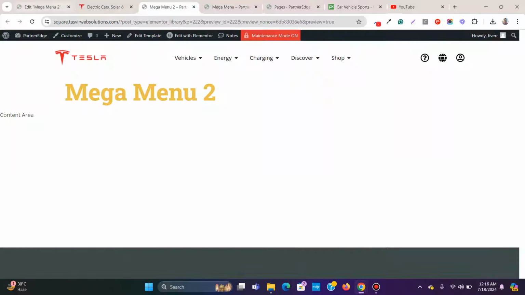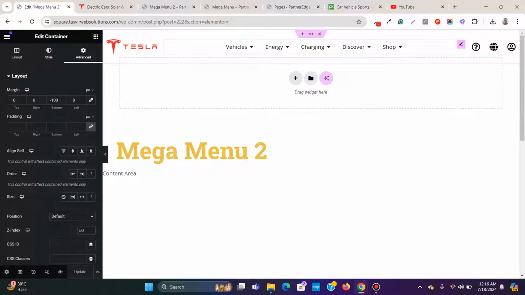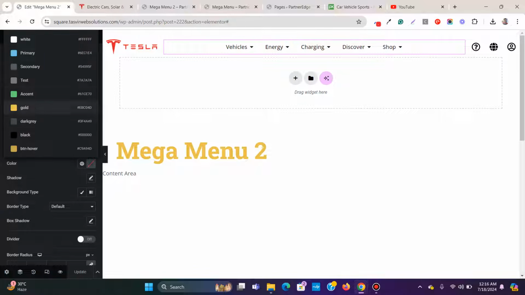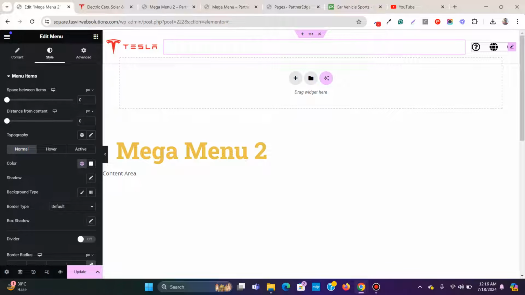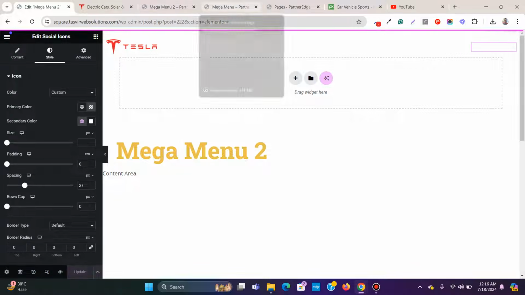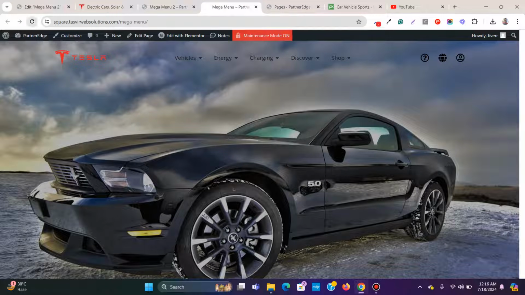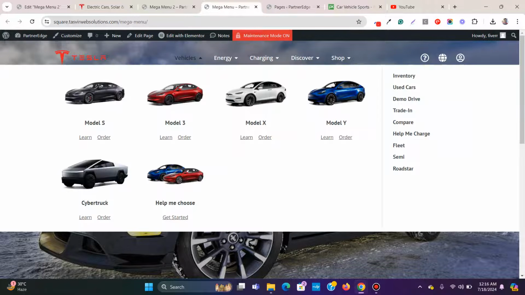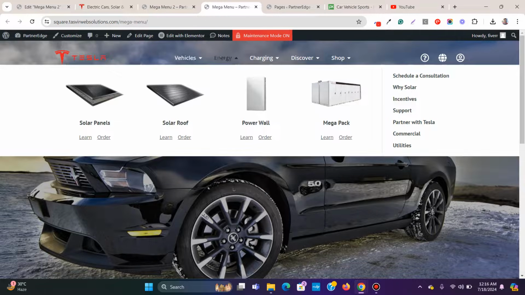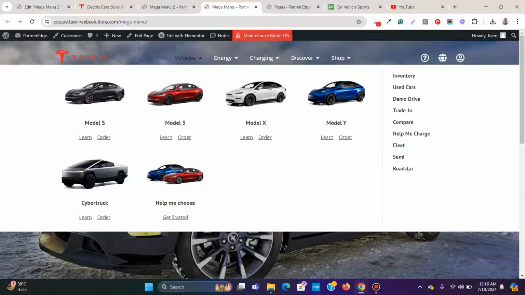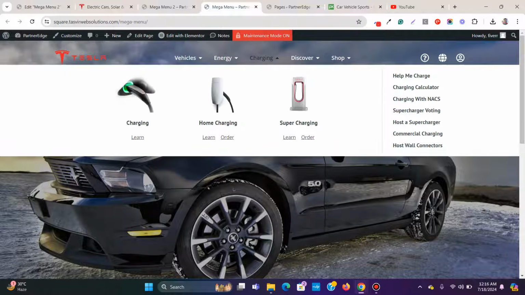Okay. Maybe it's better if we make it white. Let's come over here and color white. Okay. Color white. Update. Okay. Let's refresh the page. Okay. Now you see. So it's very similar to the original.